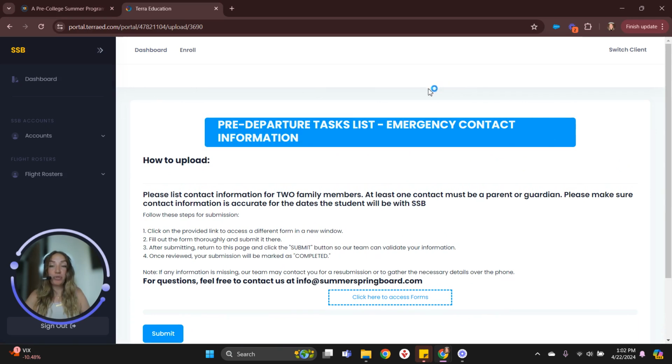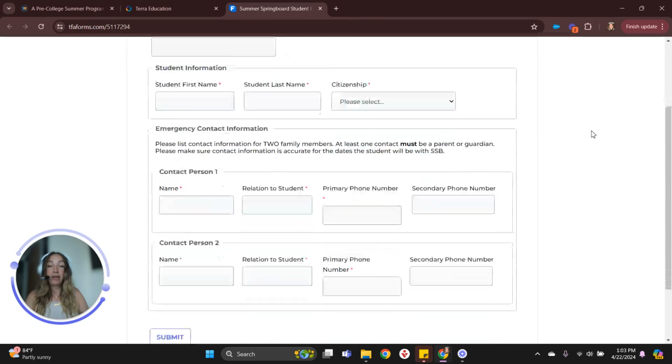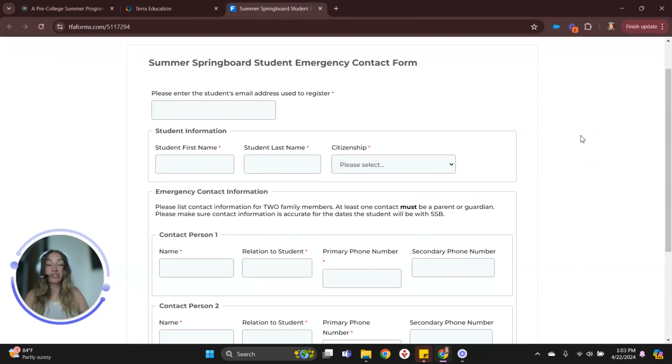Following the next form, let's go ahead and fill out our emergency contact information. Here we're brought back to a page that is very similar to the one we were just on, with very similar steps as well. We're going to go ahead and click on the provided link to access a different window. Fill out the form thoroughly and submit it here. After submitting the form, we return to this page and click the Submit button so that the team can validate our information. Once it is reviewed, the submission will be marked as complete.